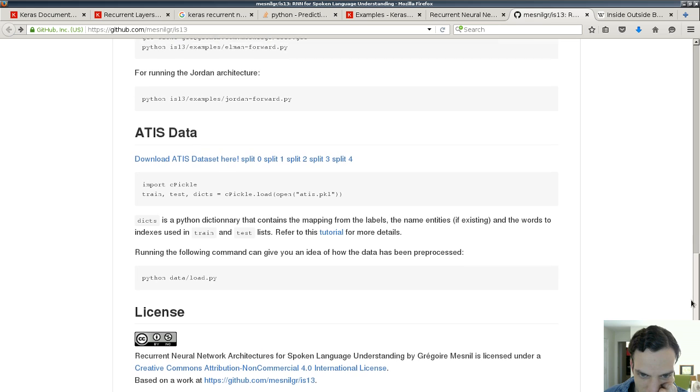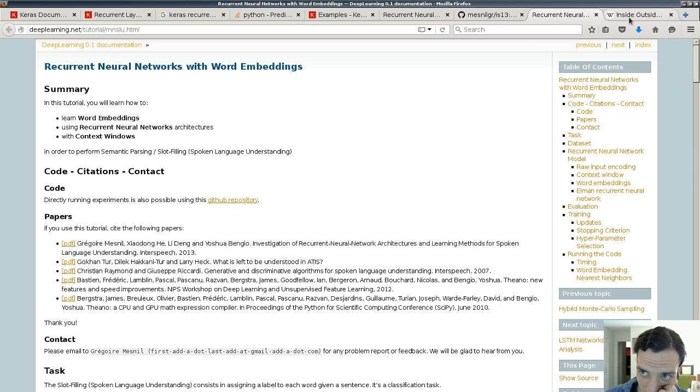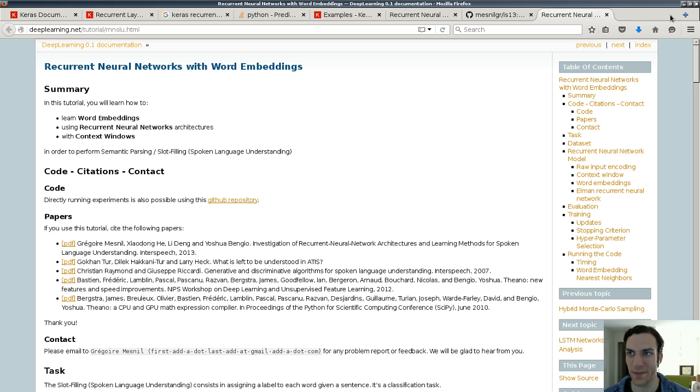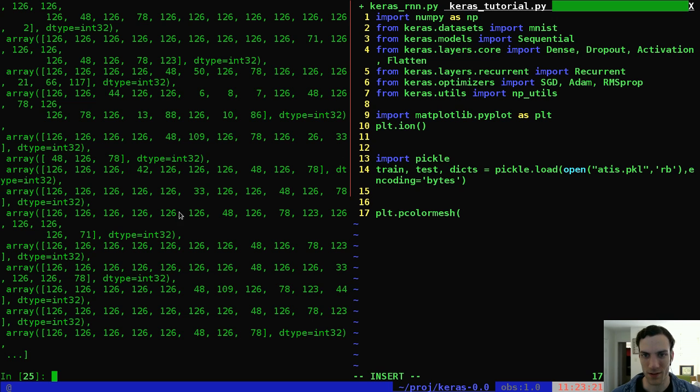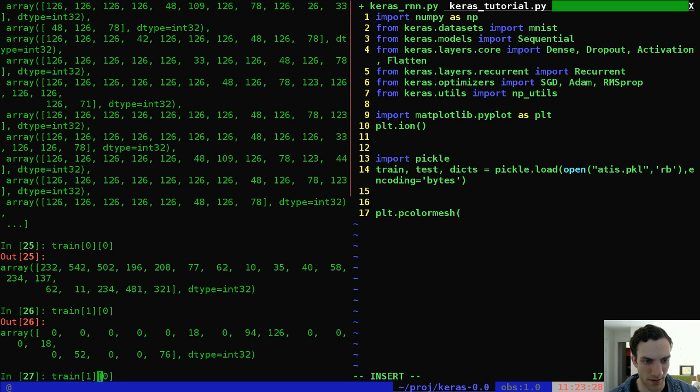Dicts is a Python dictionary that contains the mapping from the labels, the named entities, and the words used in train and test. Refer to this tutorial for more details. Okay. Yeah, thanks. That's real helpful. So why is there train 0,0, train 1,0, train 2,0?